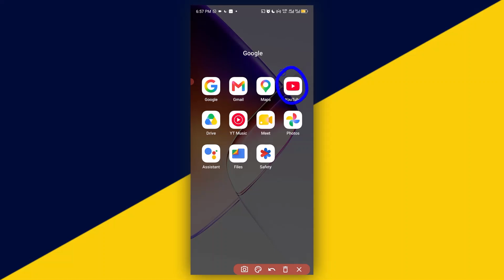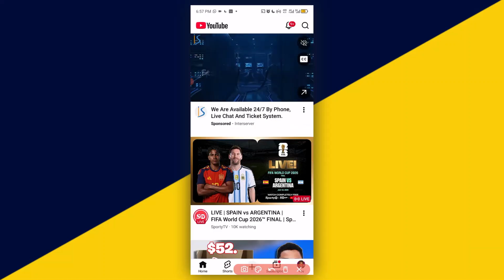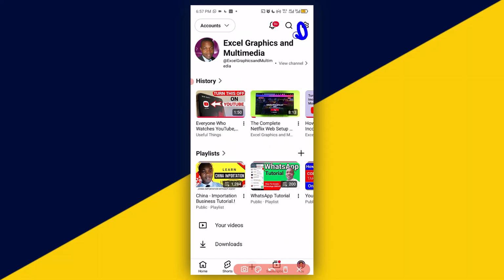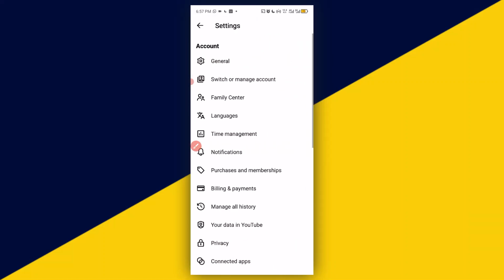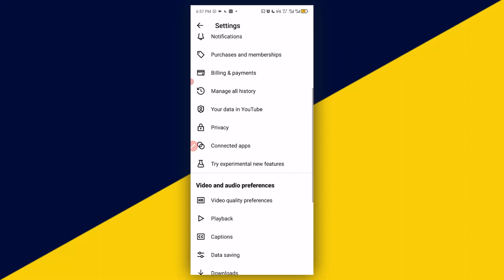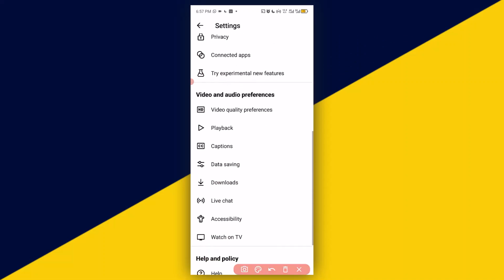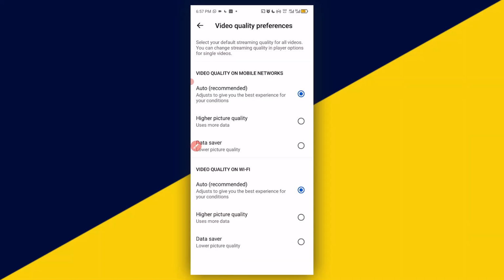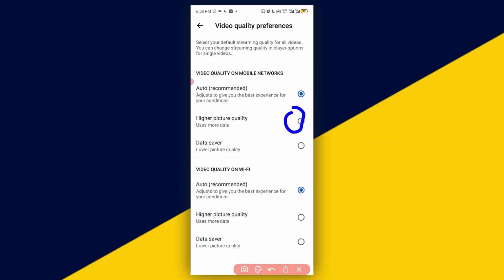Open up your YouTube app. The next thing you want to do is to click on your profile icon. Click on Settings. Scroll down right here. Go to Video Quality Preferences. So here you go. Go ahead and switch to higher picture quality. Just like so.